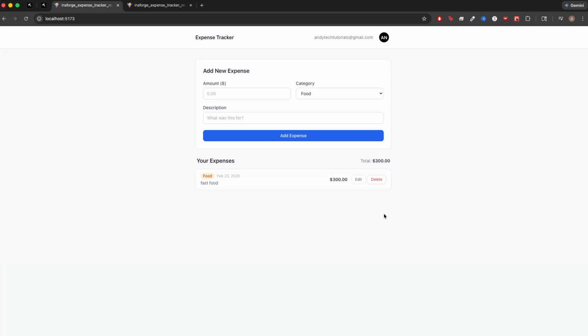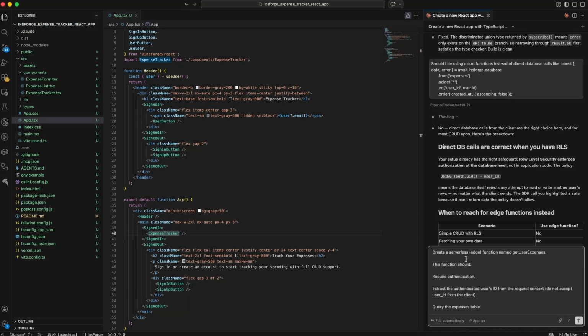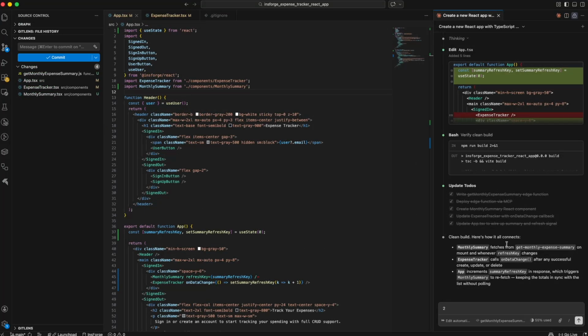The next feature I want to show is how to create a serverless function. I will create a serverless function that will get a monthly summary of all of our expenses. Going back to VS Code, I will use this prompt here to create the serverless function. Looking at the response, we can now see a serverless function called monthly summary has been created for us.